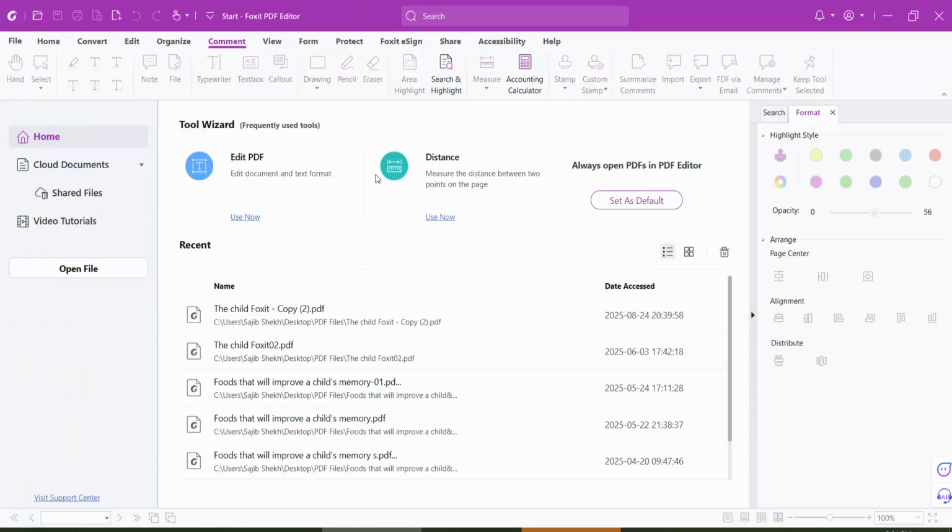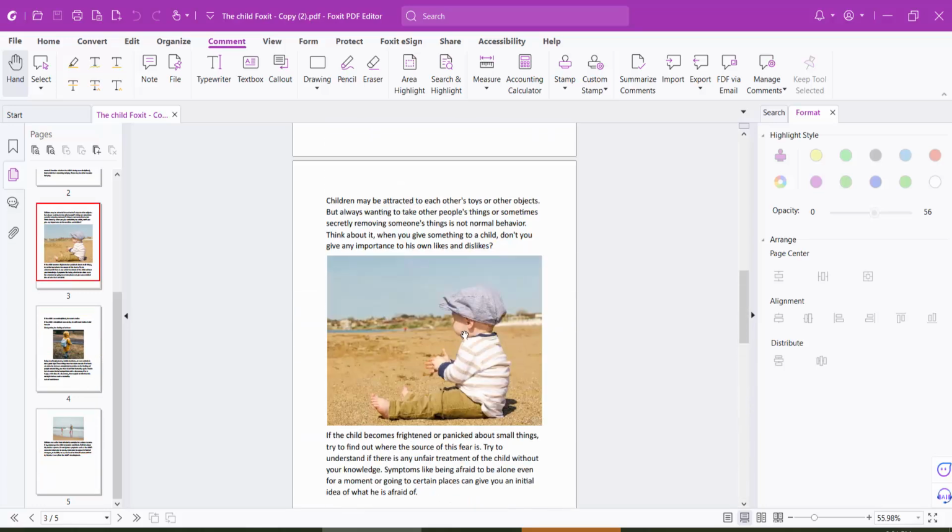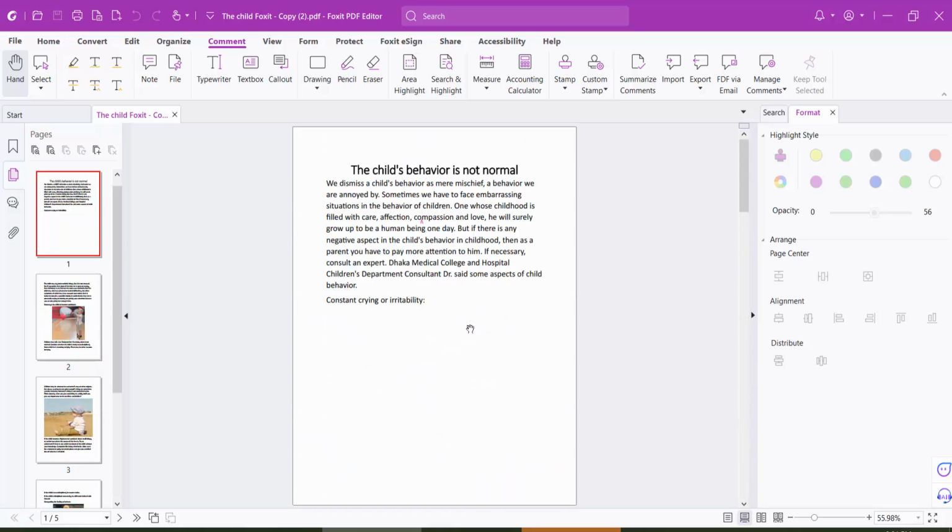Now select and reopen this PDF file and see this. There are no stamps in this PDF file and completely remove all of these stamps.